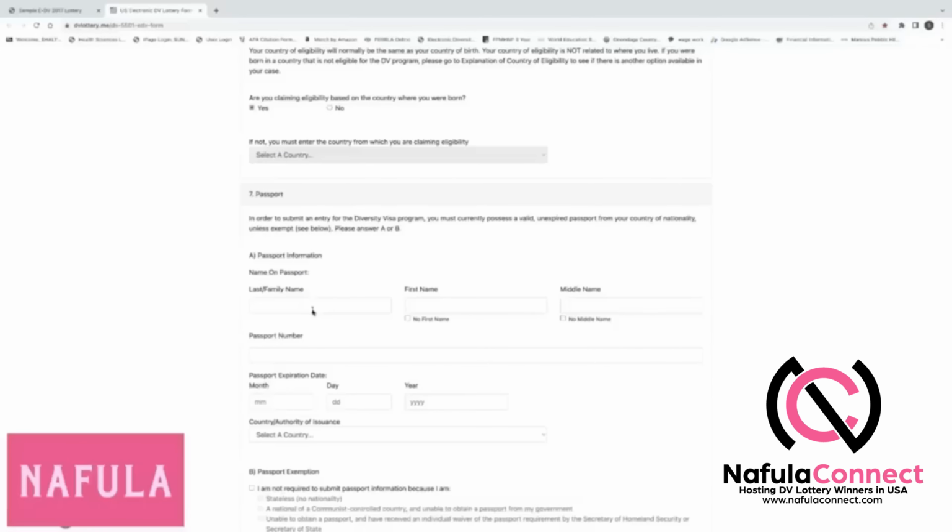Hopefully, crossing our fingers, it will not be. But if it is, then I'm just going to go over how to fill out this part just in case it is, but it's not going to be as far as I know.